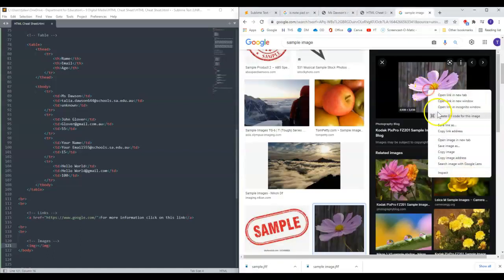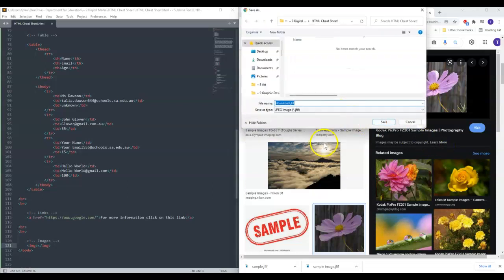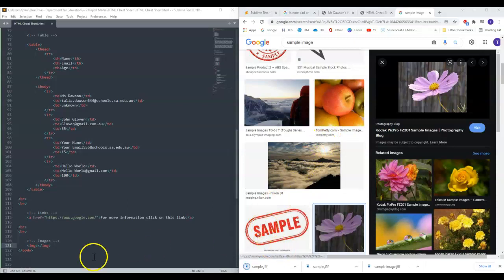Once you've got your image, what we're going to do is go Save Image As, and we are going to save it into the exact same folder that you've previously used to save this HTML document. Make sure that you save the name as something you will remember, so sample GIF in my case. Remember, if it says JPEG or JPG after your file, then that's a file type. And then if you go save, then we can start writing in our tag.